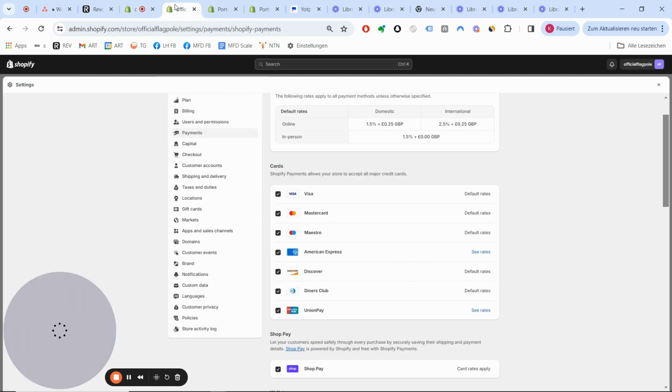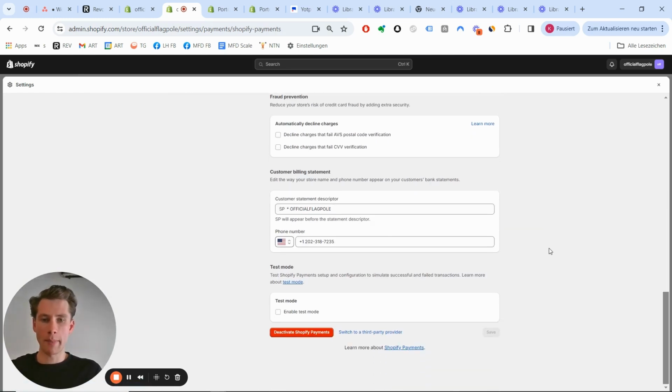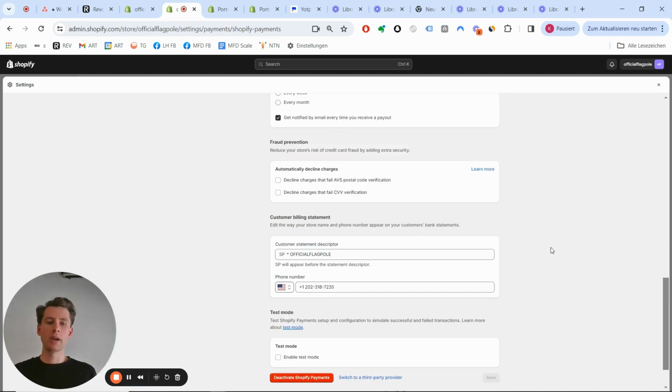Okay, moving on. This one's a bit more counterintuitive, but I've clearly seen the effects on my store. So under your payment settings, if you scroll down, and I'm on Shopify Payments right now, but this applies to, I think, all main payment processing providers, is to not automatically decline charges.